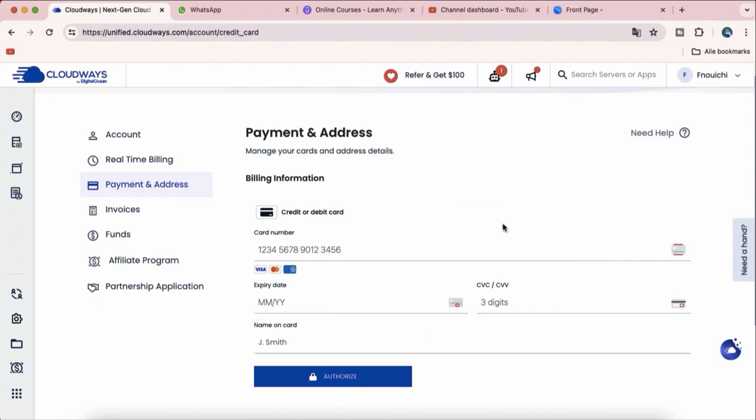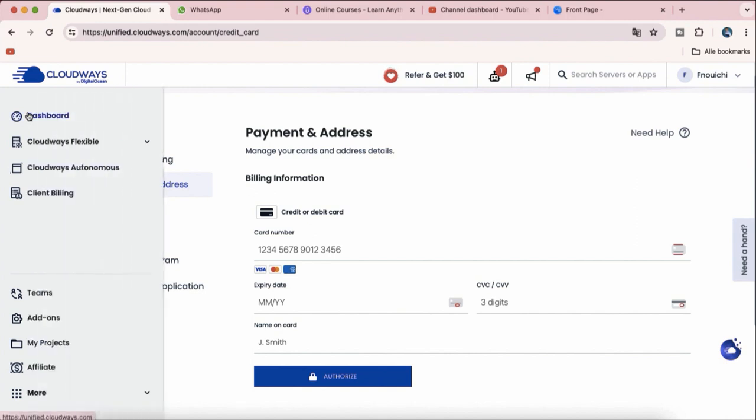But you must enter this. Right over here, you will be redirected at the payment and addresses. You need this to verify with Cloudways, so to start your hosting plan. Right over here, I click on Dashboard.